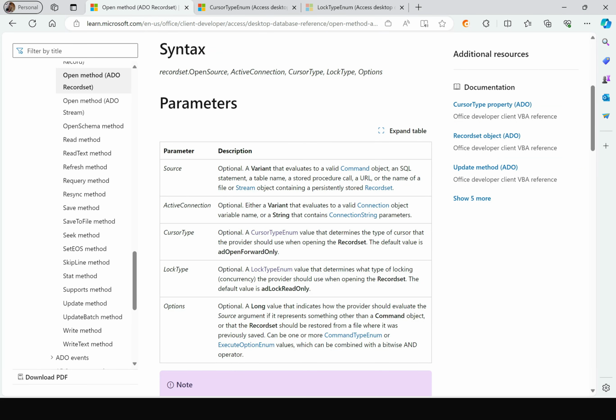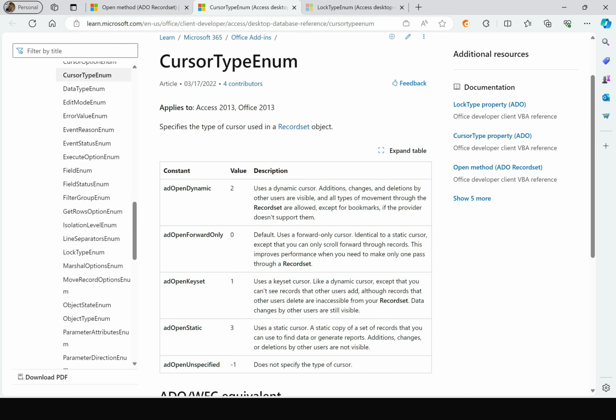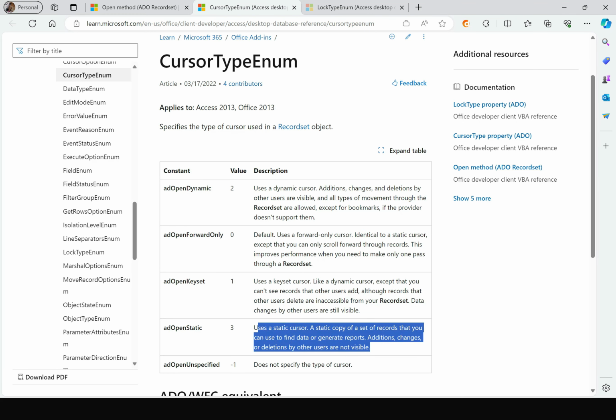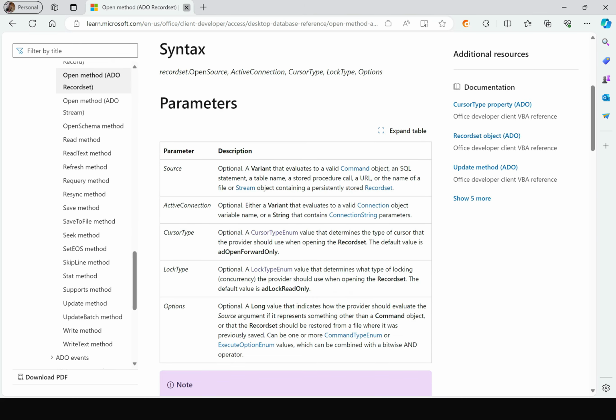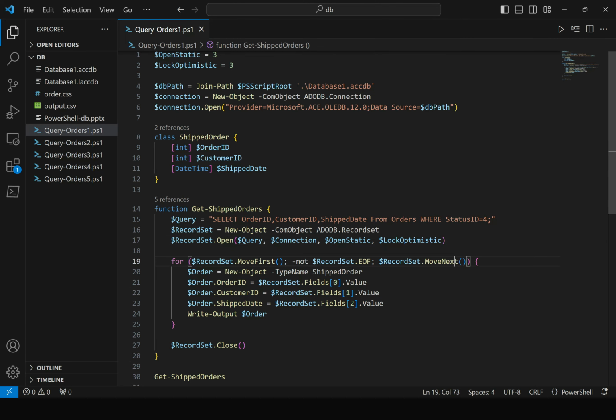The cursor type is a static cursor. That means we're going to get a set of records back, but any changes made after we've done our query are not visible to us. So we get back a result that doesn't change underneath us. And then the lock type, we're using lock optimistic. I don't know why you choose this particular value over other values. I sort of got that from an example, and I just looked up to see what these things meant. I'm not really a database expert, but anyway, this does work.